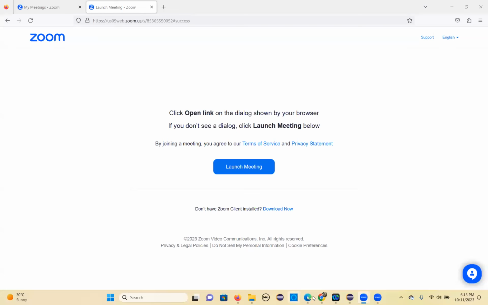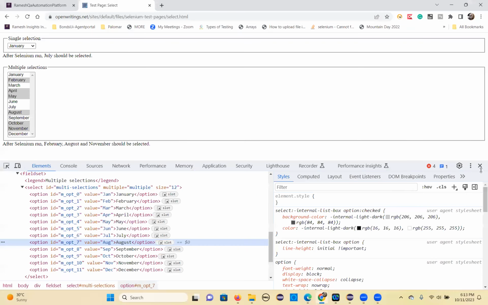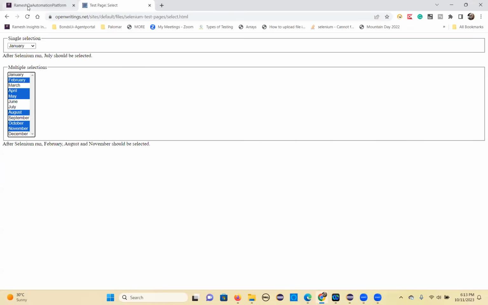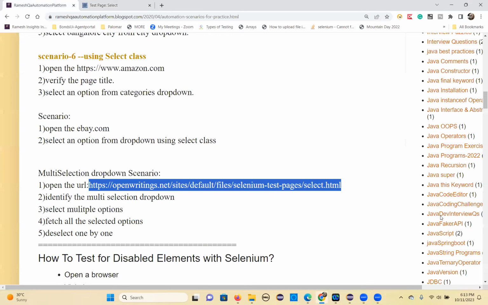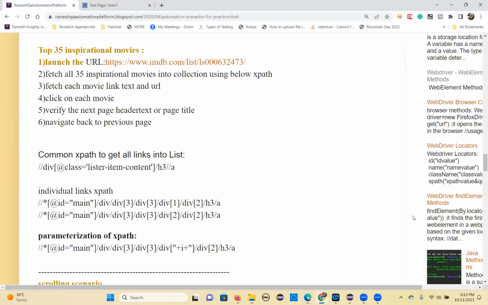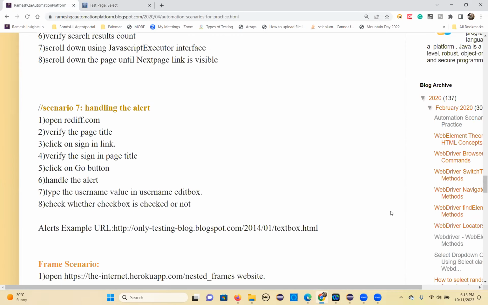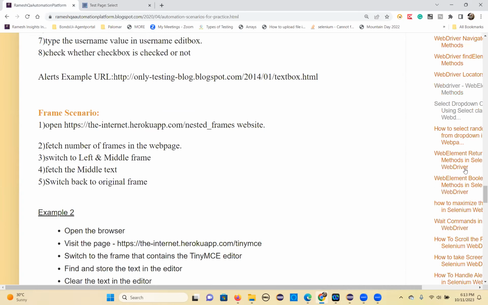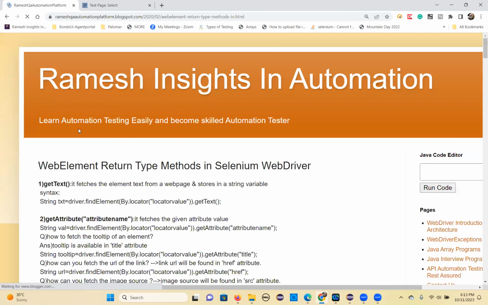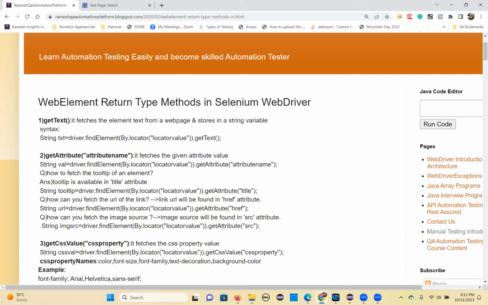Getter methods. You need to get the values from the web page. How can you get them? That's the element getter methods, right? We have seen browser getter methods. Today we're going to see web element return type methods. That means it will fetch the element value for you. You can apply these on the web element only, not on the browser. Remember this. These are web element methods.